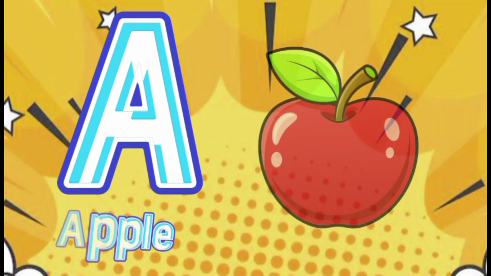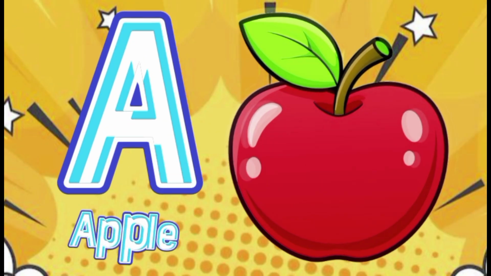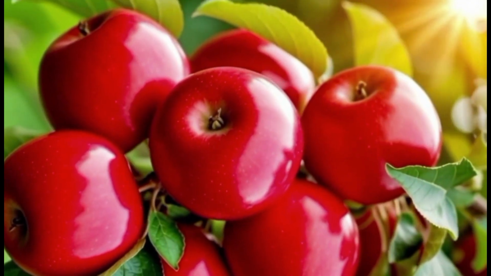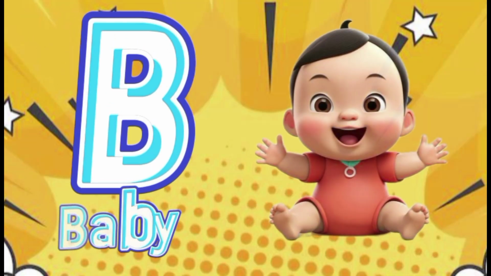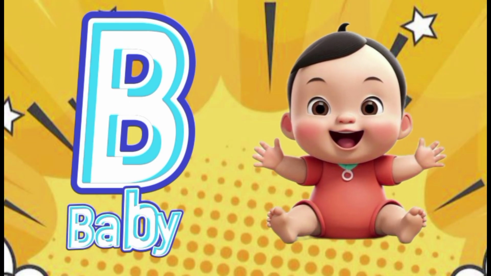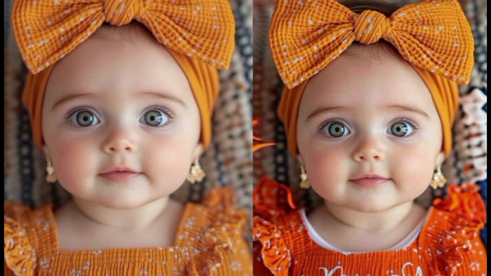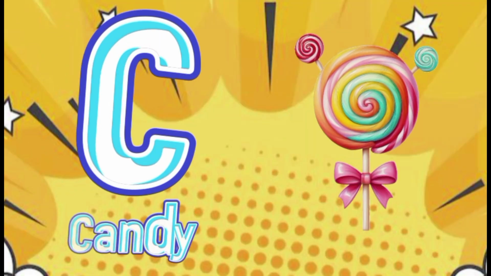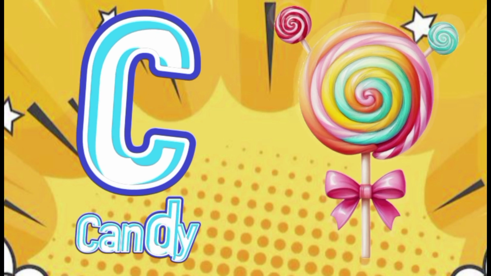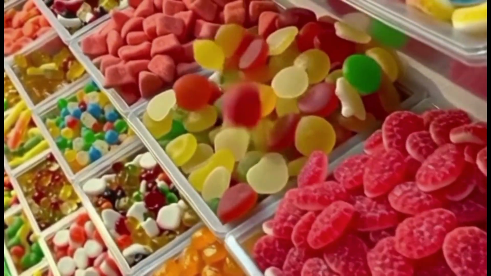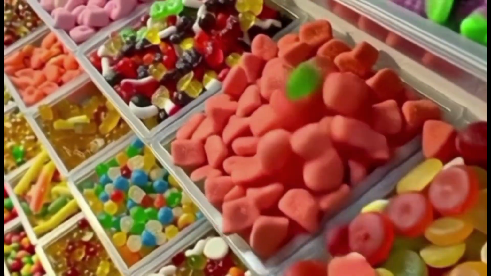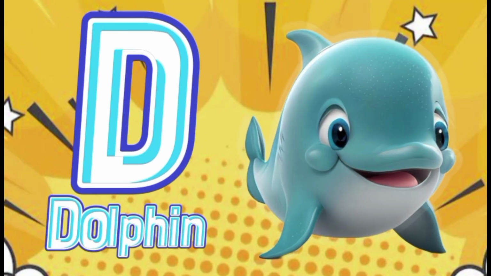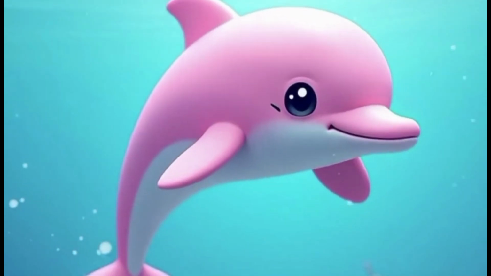A is for apple, apple, apple. Red apple. B is for baby, baby, baby. Cute baby. C is for candy, candy, candy. Sweet candy. D is for dolphin, dolphin, dolphin.